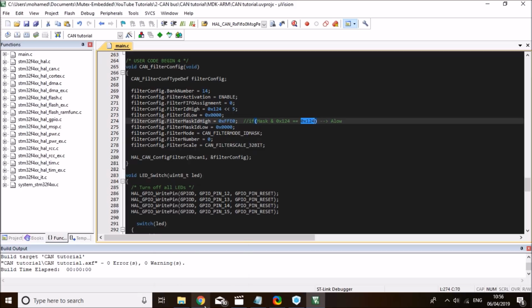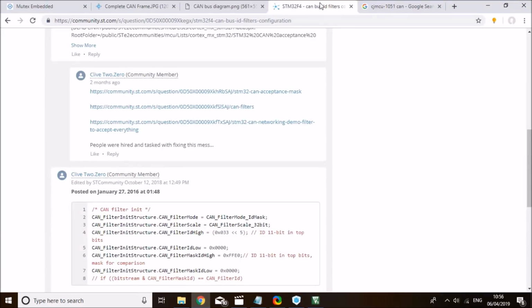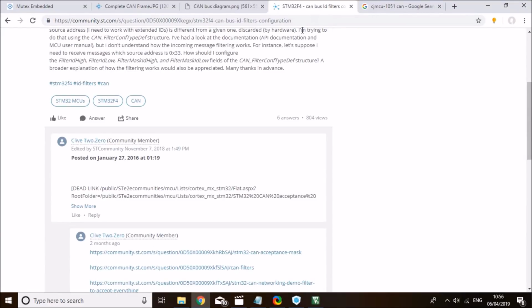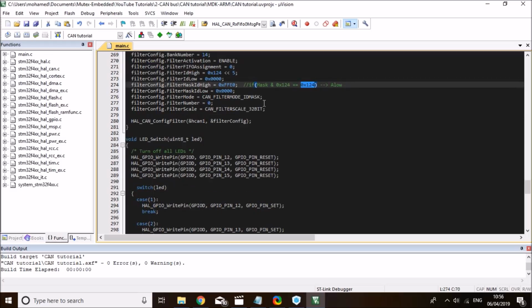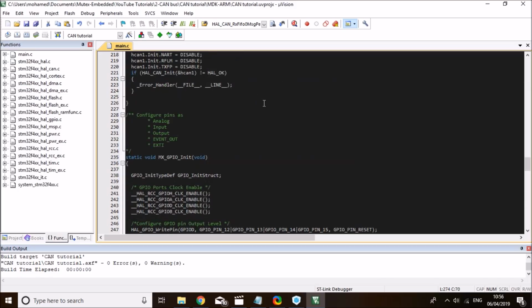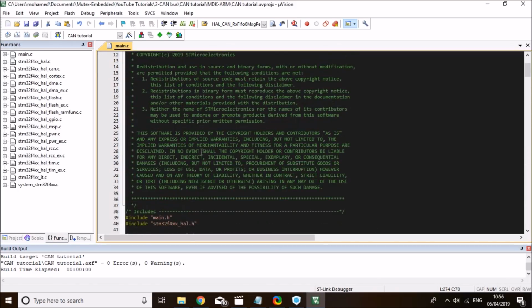For more details about filter implementation, go to the ST forums. I will include the link down in the description of the video. I don't want to go into more details because filters can be very complex. You can implement tons of filter ways, but this is a simple one. So I'm only allowing 124. Let me show you how it works.